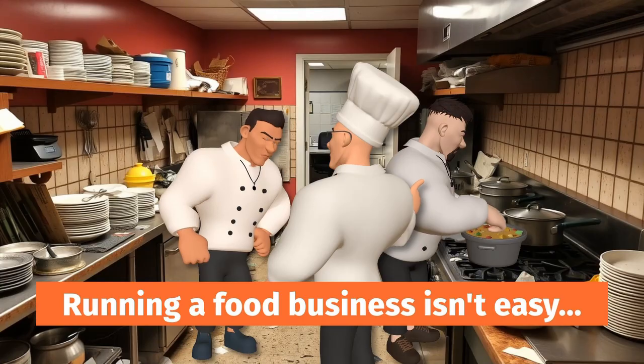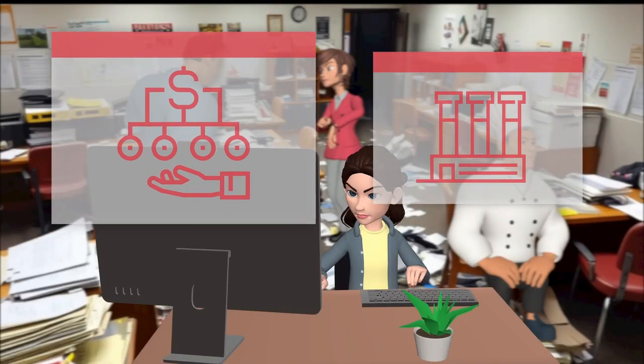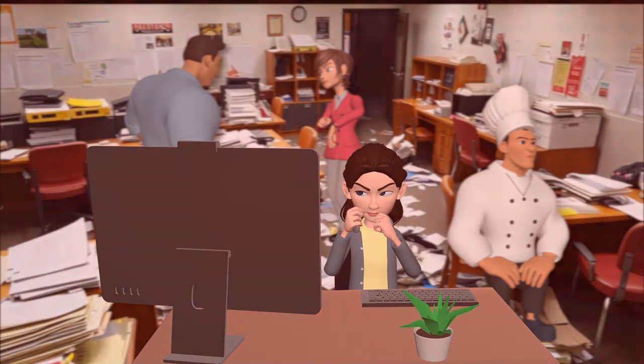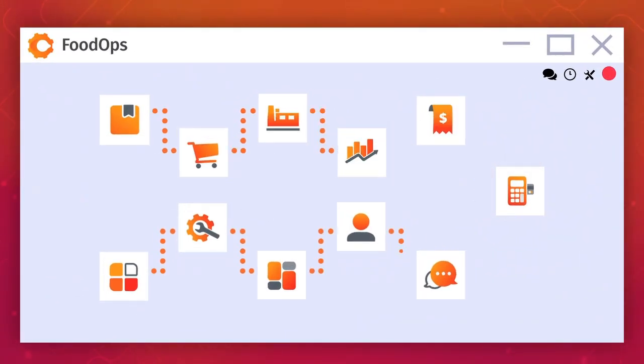Running a food business isn't easy. When your inventory, purchasing, manufacturing, and sales don't sync, you lose valuable time and money. But with FoodOps, all your operations are seamlessly connected.